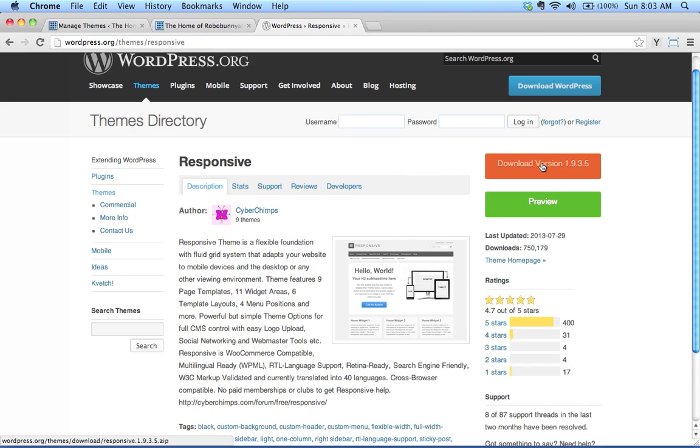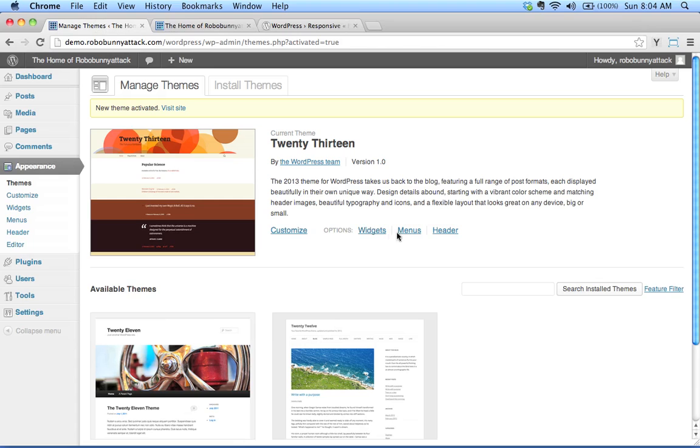Okay, well, we see here that it says download. We could download version 1.9.3.5, or we could preview it. We could do it this way, but why don't I show you an even easier way to do this? I'm going to go back to the manage themes section here, and I'm going to click up here on the tab that says install themes.